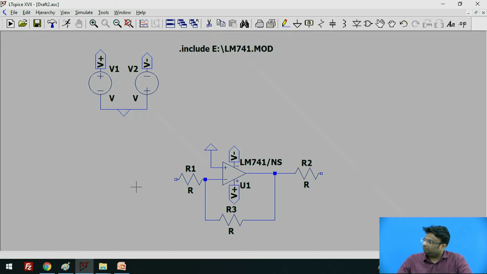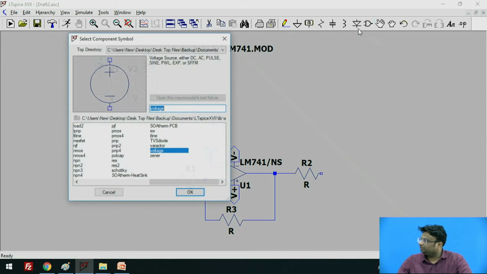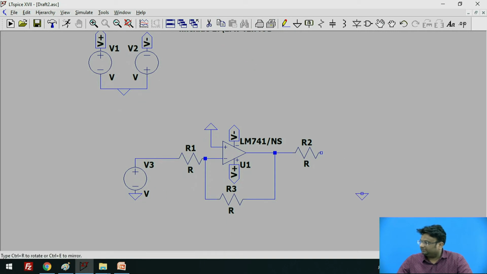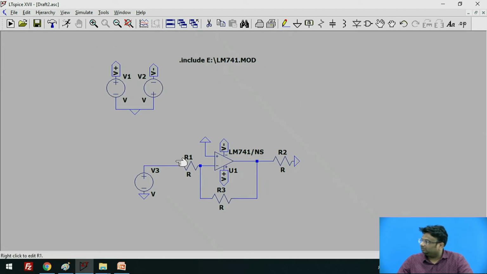Now let us add the voltage source at the input. Go to the component, select the voltage, add the input and connect it using wire. Now we will add the ground at the input as well as the output. So here is a complete schematic diagram of the inverting amplifier using op-amp.